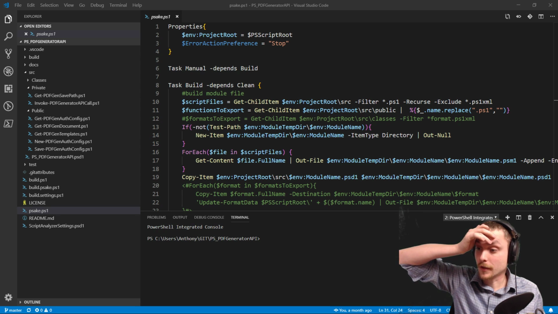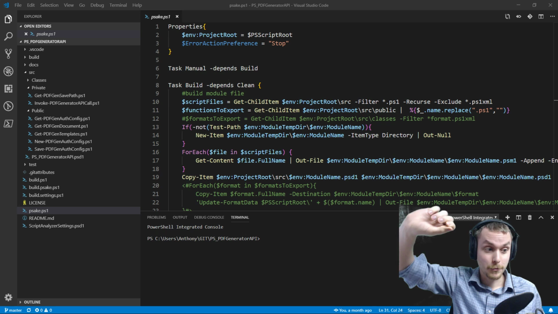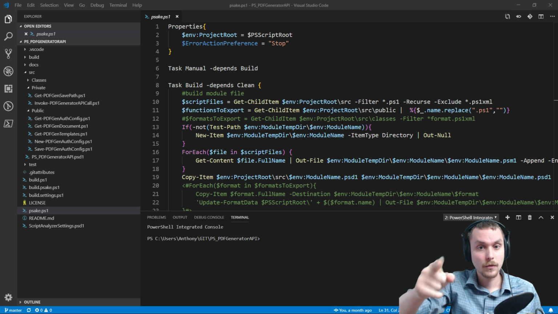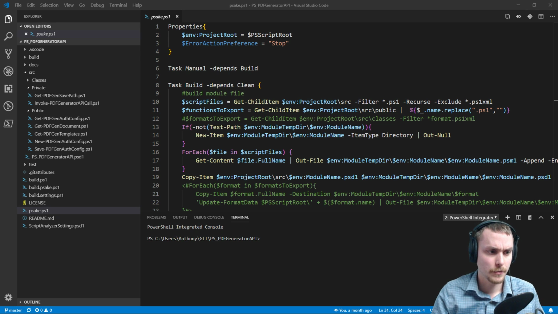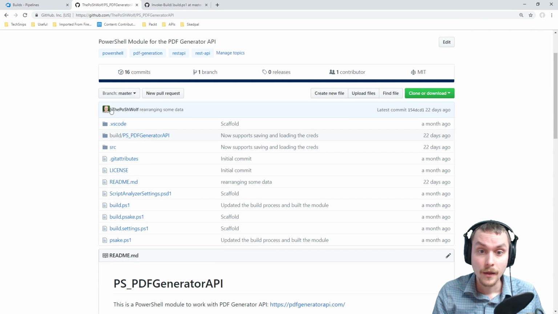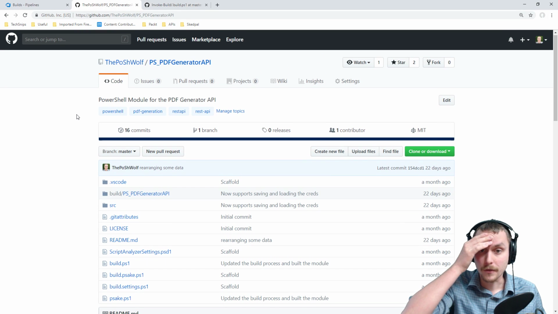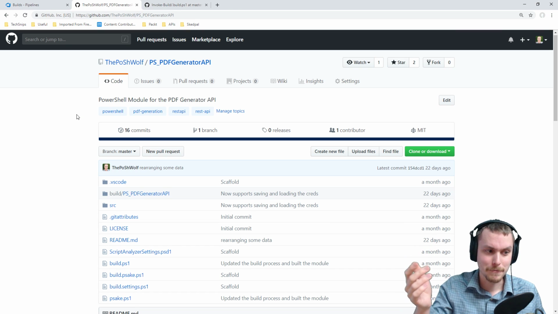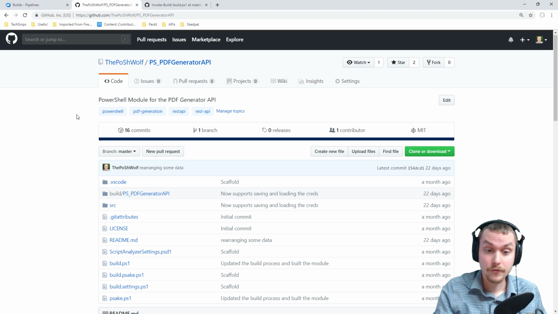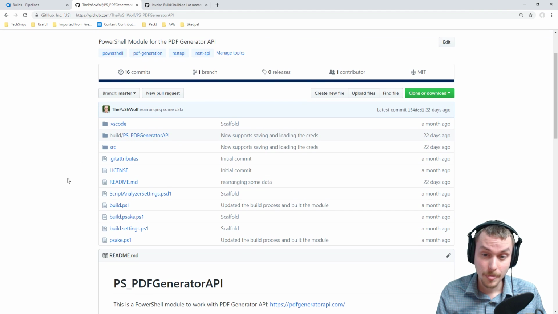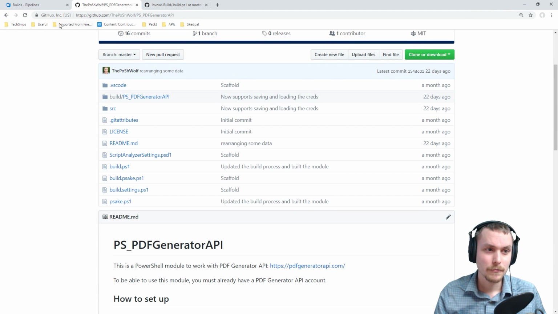So I guess since no one is viewing, which is fine, this will be for the YouTube folks. What I'm doing today is looking at a module that I've written called the PS PDF Generator API, which is a mouthful, and I'm probably going to rename that. But I have a build script for this module. It's a Psake build, but this isn't an assessment of Psake versus Invoke-Build.